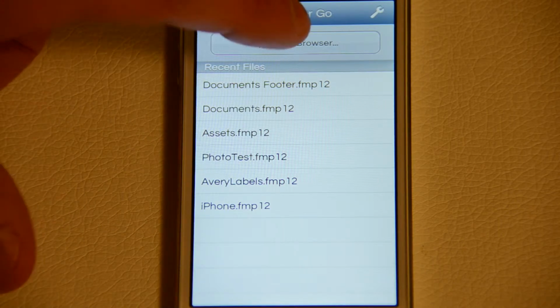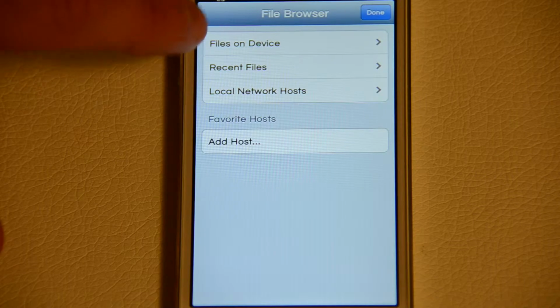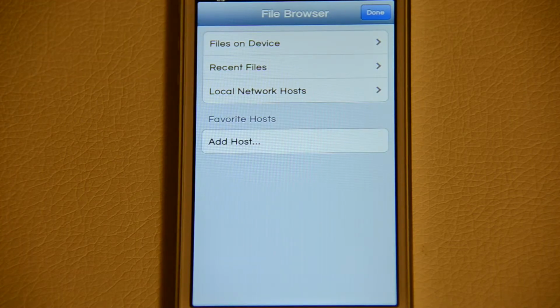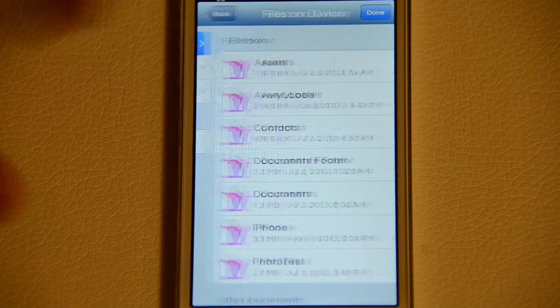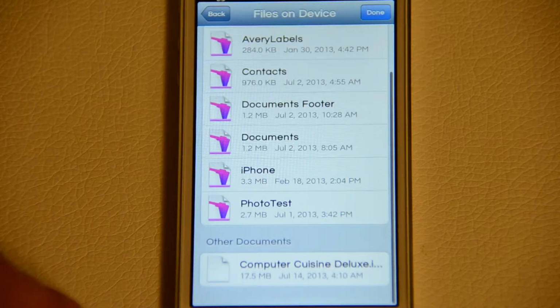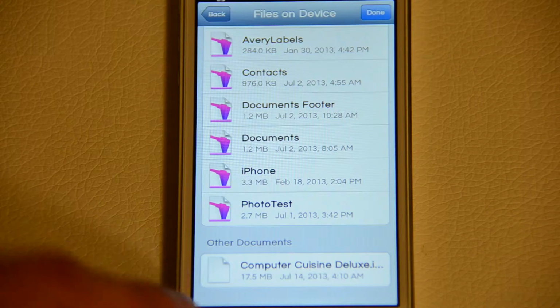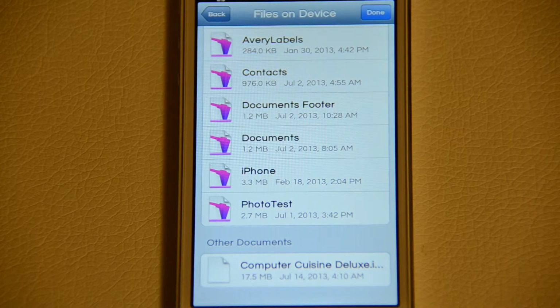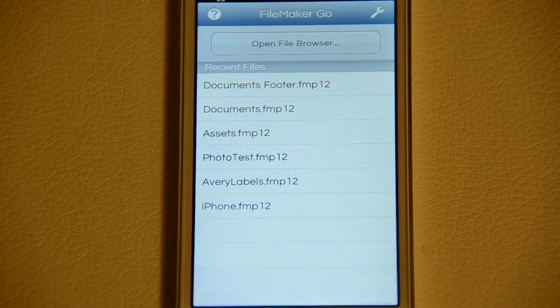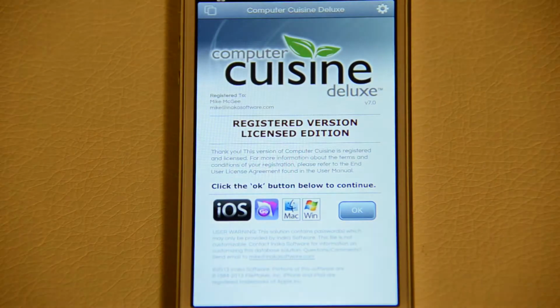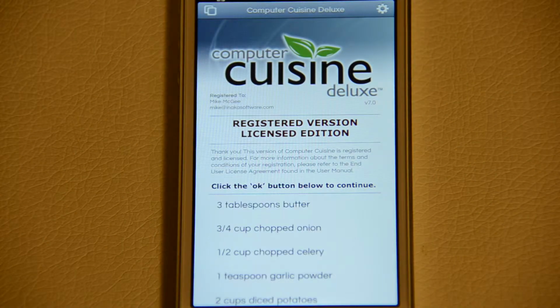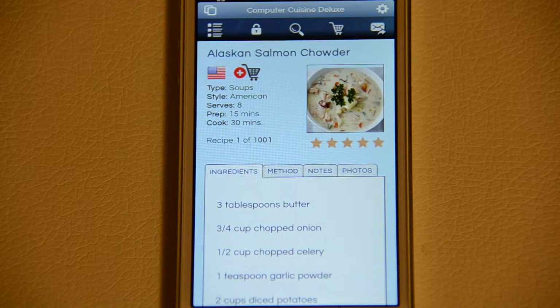Now, what you want to do is tap on Open File Browser, and you've already copied your Computer Cuisine Deluxe database onto your device, so you want to just select Files on Device. Now, once you select that, you will see other documents listed down here, and you'll see Computer Cuisine Deluxe. Once you tap that, you're good to go. And essentially it's just going to load Computer Cuisine Deluxe and you're all set.